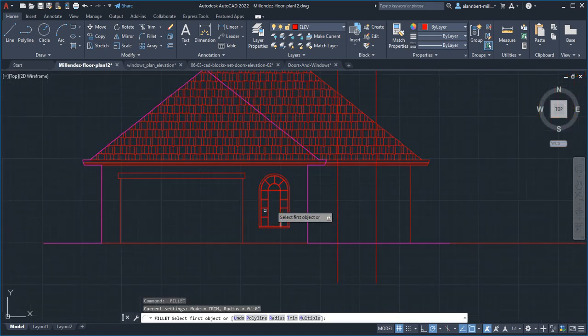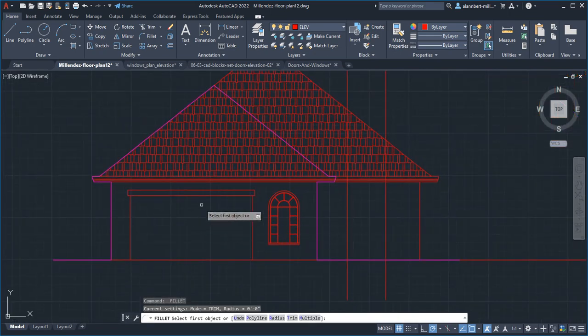Okay, so that's going to be our window, and then our garage door. We need to put a garage door design here, but we'll do it later, on the next video.